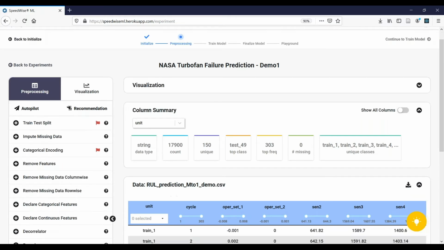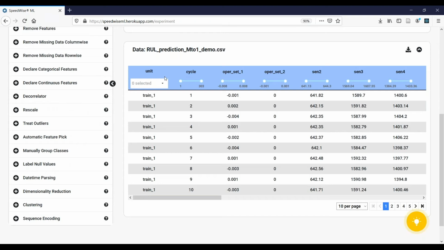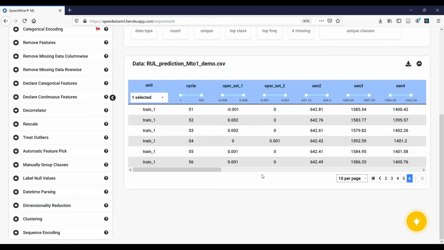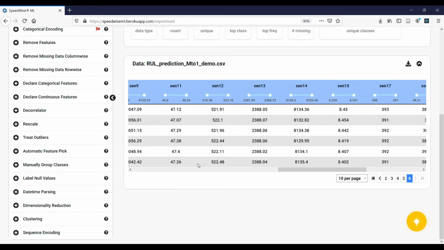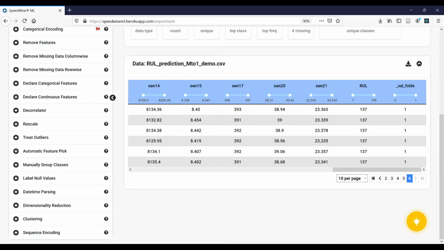In the data panel, I begin by selecting the unit filter, and I can quickly inspect time series information from a single unit. So here, for instance, I'm going to select unit 1. And if we go to the end, we can see that unit 1 was run for a total of 56 cycles. And at cycle 56, it would function for 137 more cycles until failure.